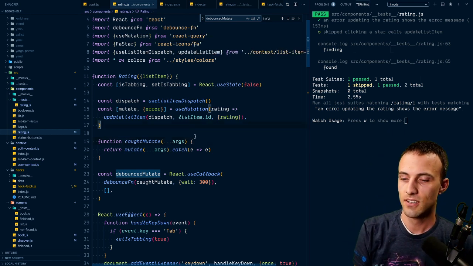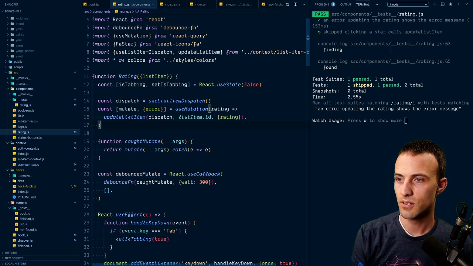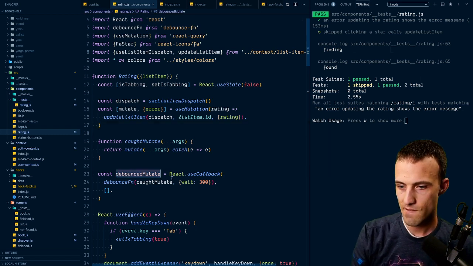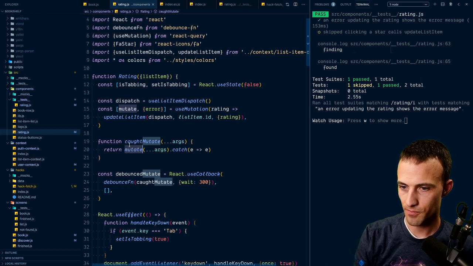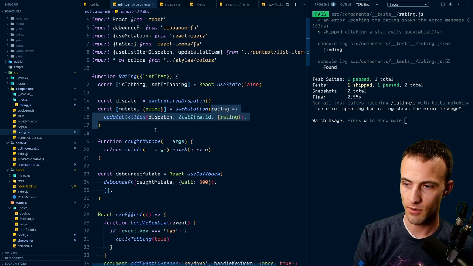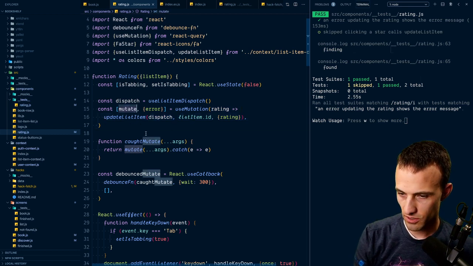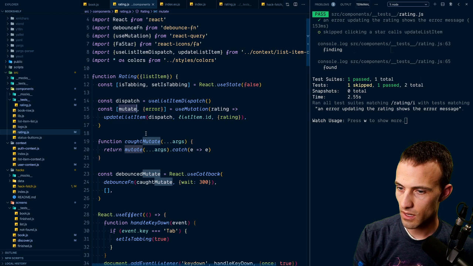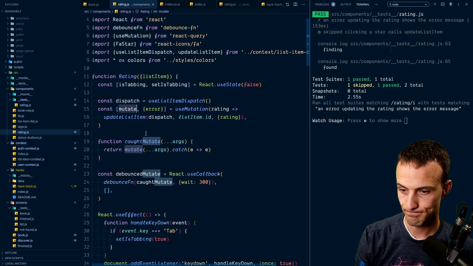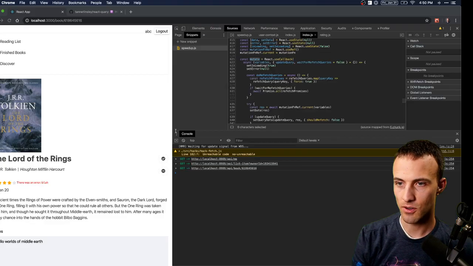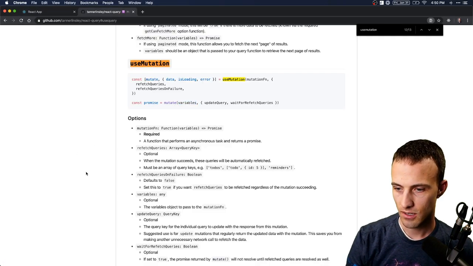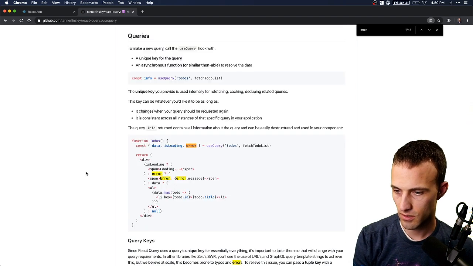Oh, okay. So that's what's going on. Apparently with React Query, if the mutator function returns a promise that is rejected, then mutate also rejects. And if you don't catch that, then it's an uncaught promise. I think that's a bug. So let me just... error.